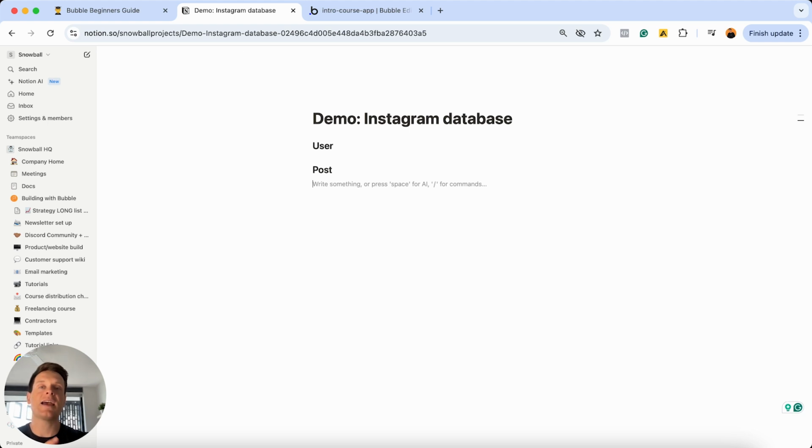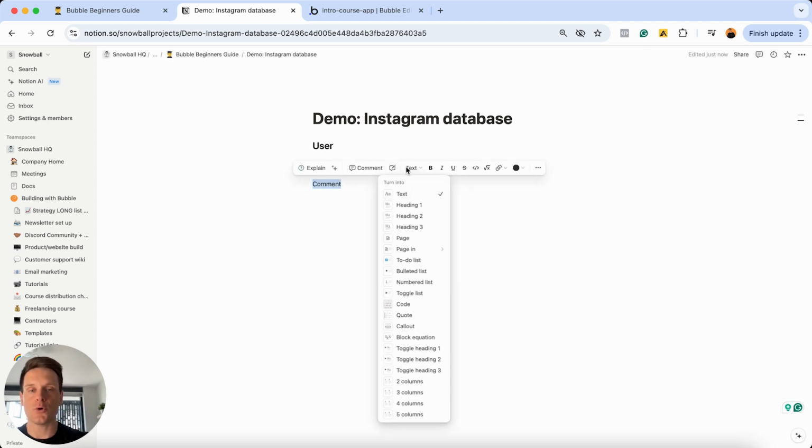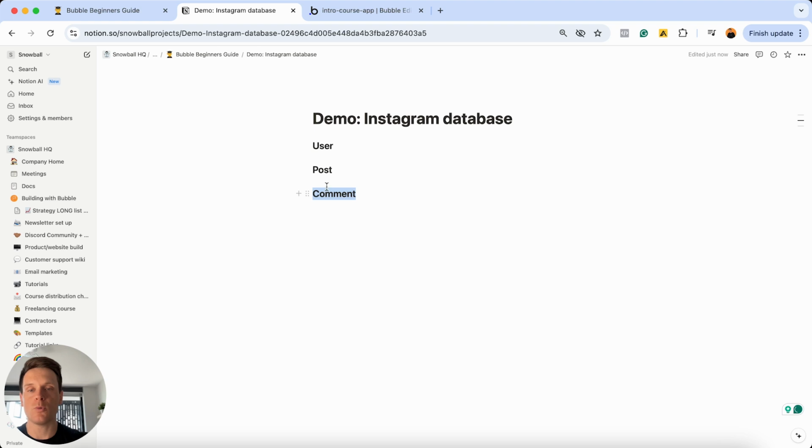And let's say if we put ourselves in our user's shoes, they might scroll through the feed on our homepage and they might want to leave a comment on a person's post. So whenever they type some text in and hit send, it's going to need to store that text in our database. So it's going to be creating something. So that's why a comment will need to be its own data type as well. So I'm going to type in the word comment. I'm going to set this as a heading.